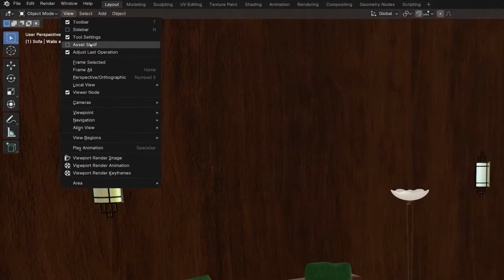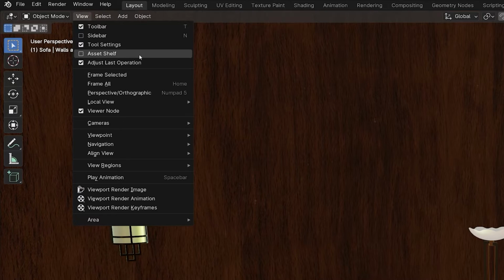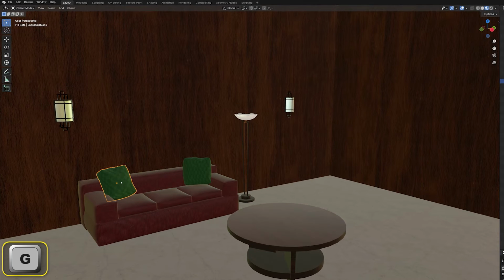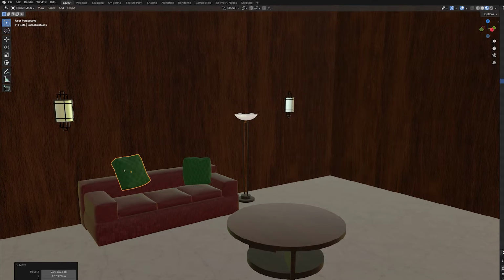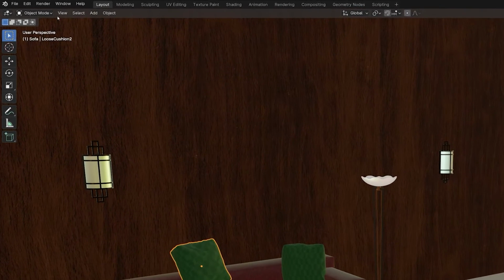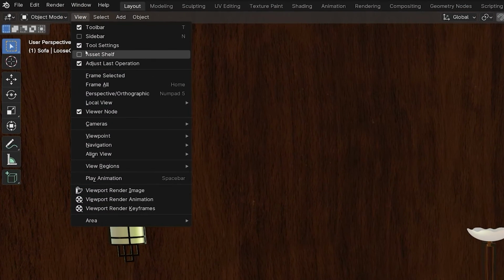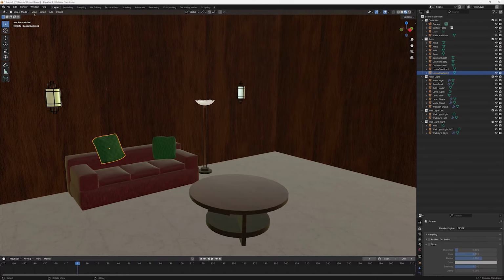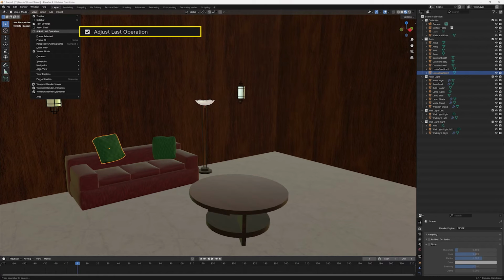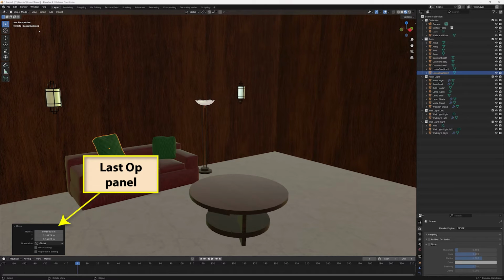Asset Shelf relates to previously designed models that can be imported into the current scene. These are called assets. We'll cover this in a later video. Adjust Last Operation controls the visibility of the last op panel in the bottom left of the 3D viewport.